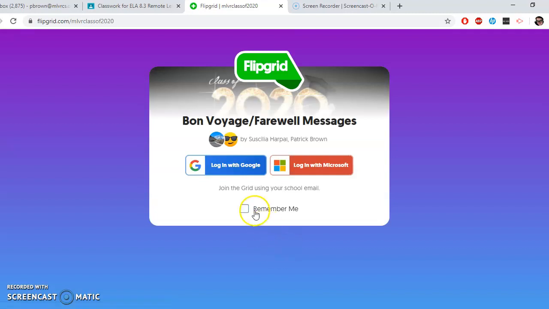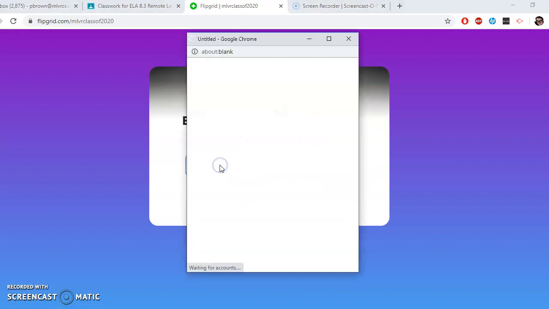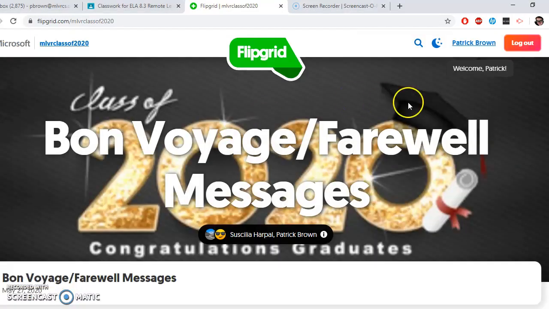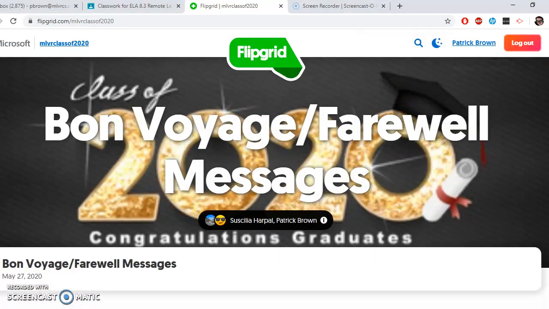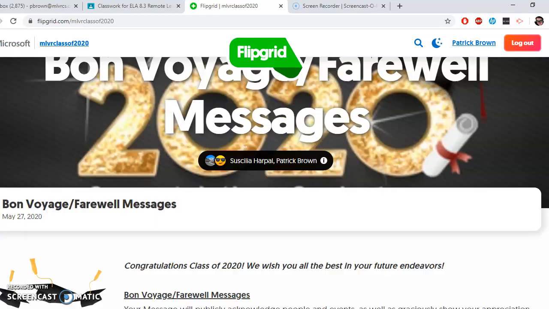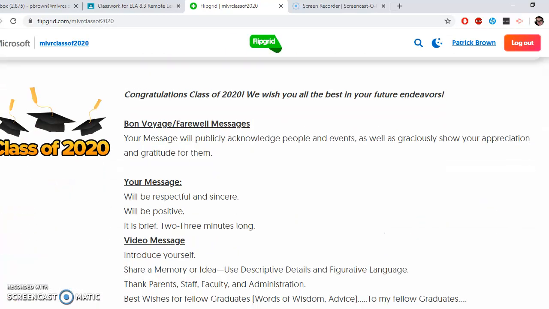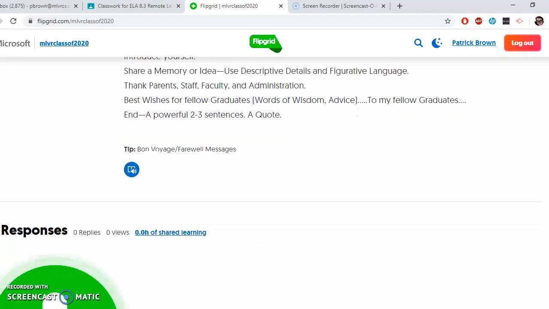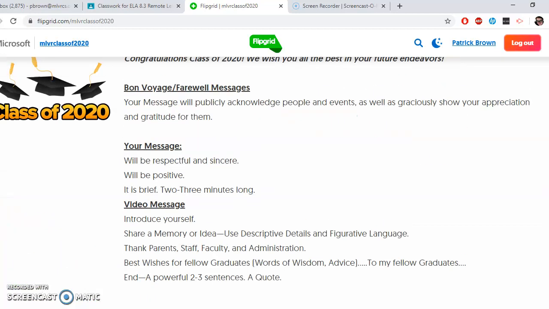The FlipGrid link, okay, it brings you to here. It tells you to log in with Google. Of course, you're going to log in with your Google account. I'm just going to log in with my account there, and you can see the Bon Voyage farewell messages, class of 2020. Down here, the same information is in your Google Doc as well. So you can see it again for yourself, and then you can upload your response.